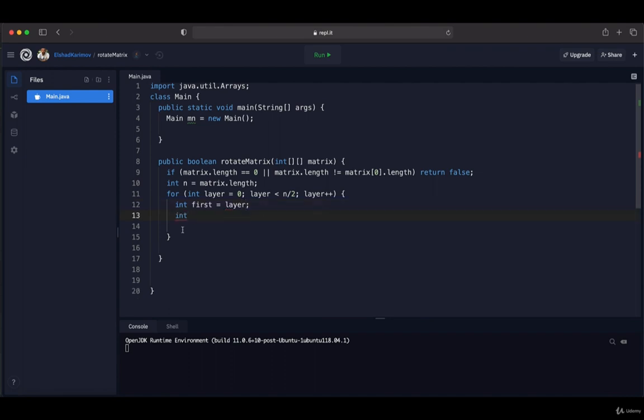After creating this first variable, I'm going to create the last variable. The last variable will be set to n minus 1 minus layer. Then by using these first and last variables, we are going to loop through the cells and change their places. This outer loop is looping through the layers and this inner loop is looping through the cells. So for i equals first, and it continues until i is less than last, and i will be increased by 1.